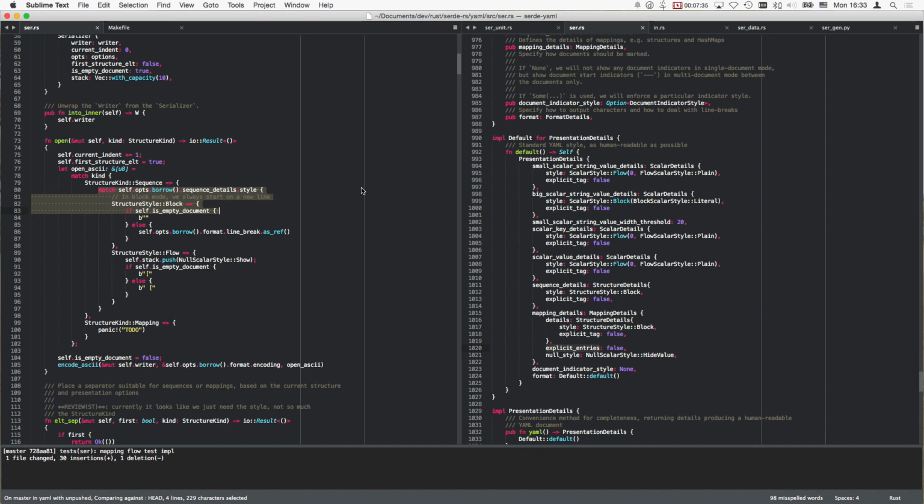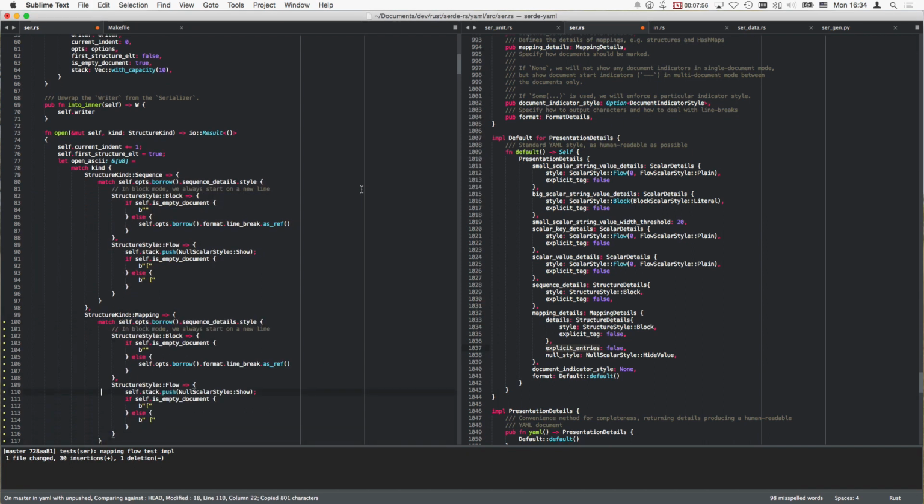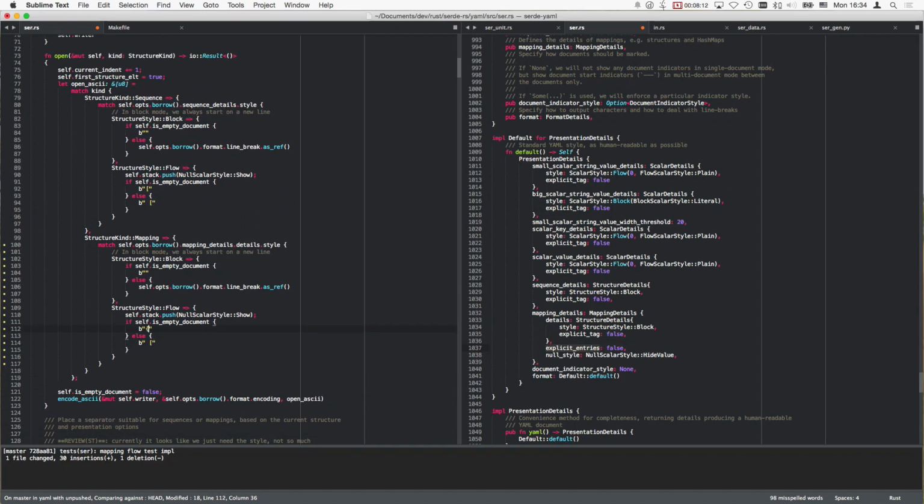So if you're in block mode and it's an empty document, then there is no new line necessary. If you're in flow mode, you know, there's this special handling basically that makes sure we get a space where we need it, if we need it. I think that pretty much looks the same, except that we want to look at the mapping details style instead, and that is the same. And in flow mode, it's really just that.